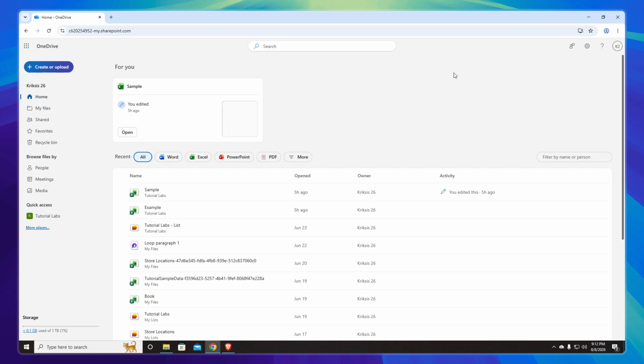Hey everyone, today I'm going to show you how to delete a document from OneDrive. Without any further ado, let's get started.